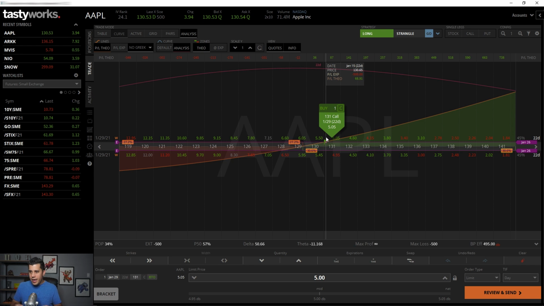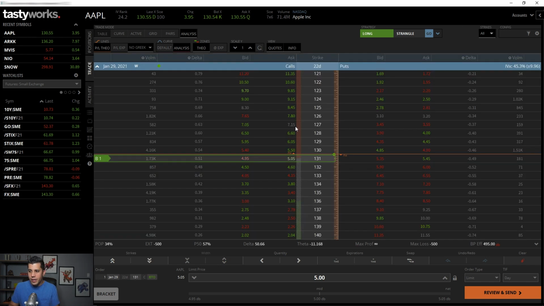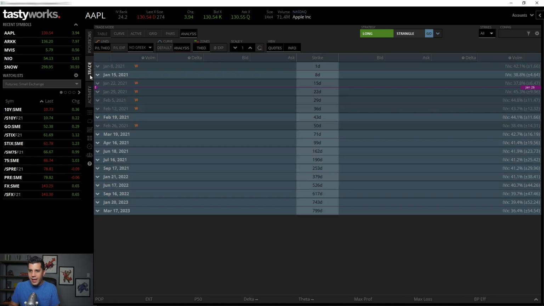Like, okay, theta loses $1 a day, blah, blah, blah. But that goes to another thing. It shows you here what's theta, what's your delta, really puts it out on the screen here. It shows you everything that you need to know to make a good decision right here on one screen. And this screen is the same on table or on curve. So that is the trade tab.